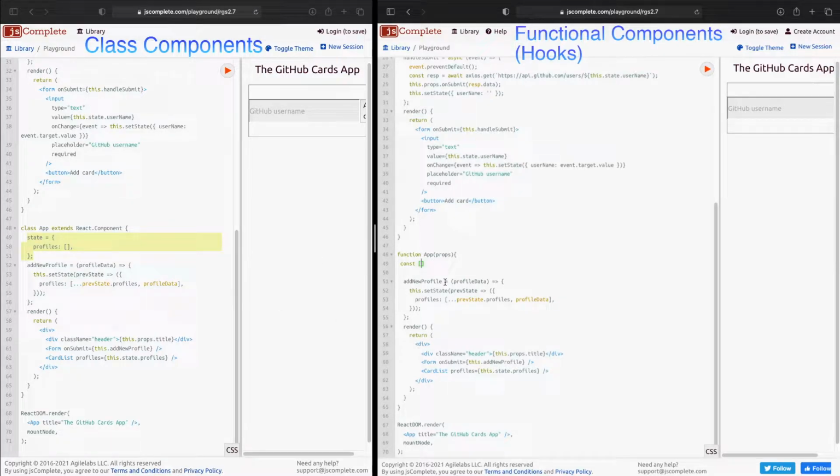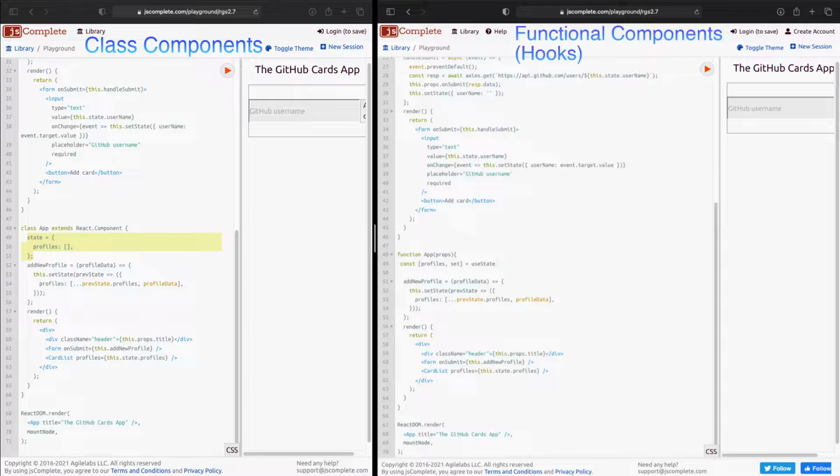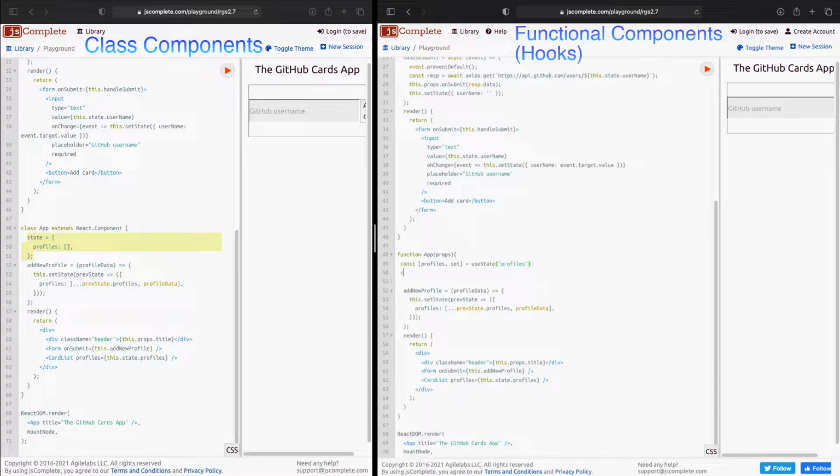So instead, we're saying const. We're going to call this profiles, just like you can see on line 50 on my class component. And then instead, I want to draw a connection here for you. So you are naming, let me finish this out. Use state, and you're going to declare the variable somewhere. So I'm going to say profiles, just to give you an example here.